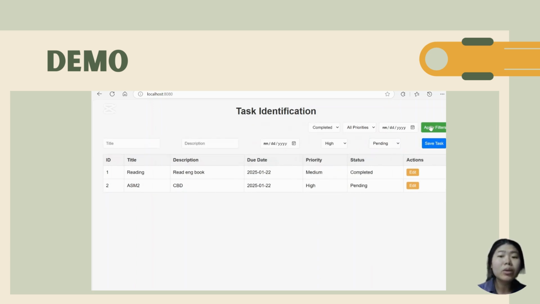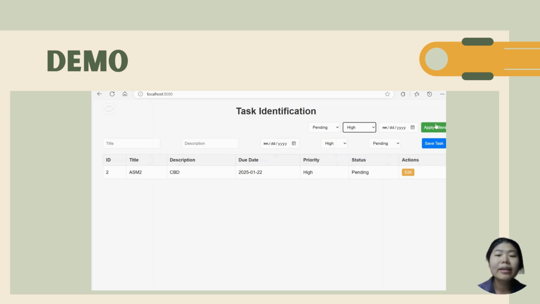And if the user wants to check which task is completed, the user can click this one and then check the completed or the priorities based on the tasks that have been created, and then click the apply filter button. It will show which tasks belong to the completed or which task is.